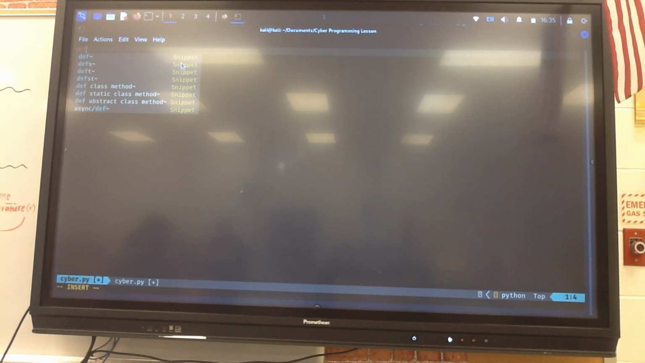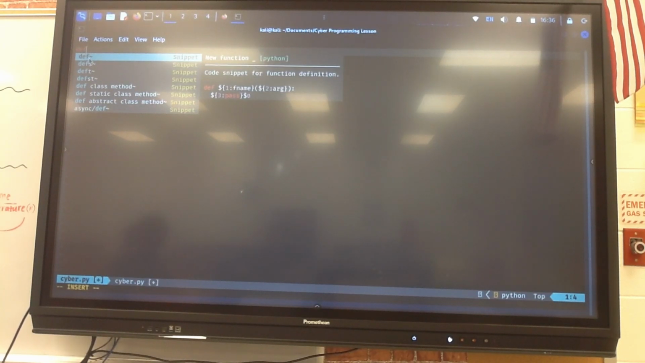Everybody type in the command def. And if you look at it, does everybody find these snippets down here? You see the def snippet. We type in def, and does anybody remember what def was? Define? Yeah, define, perfect. Define is used to define our function, right? You can even see here in our snippet, it says new function.